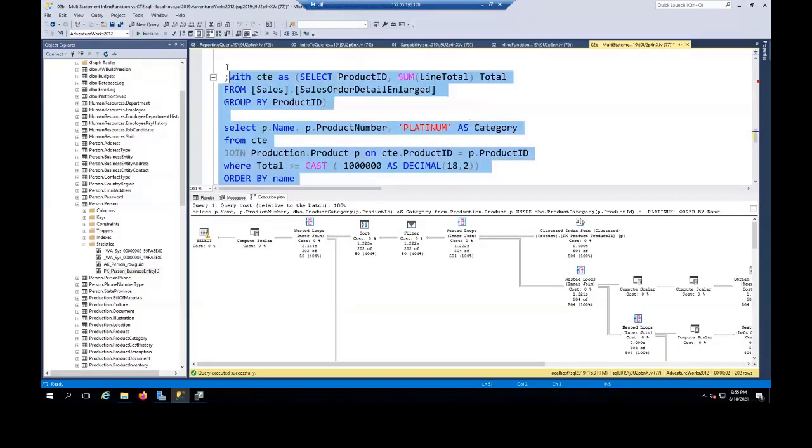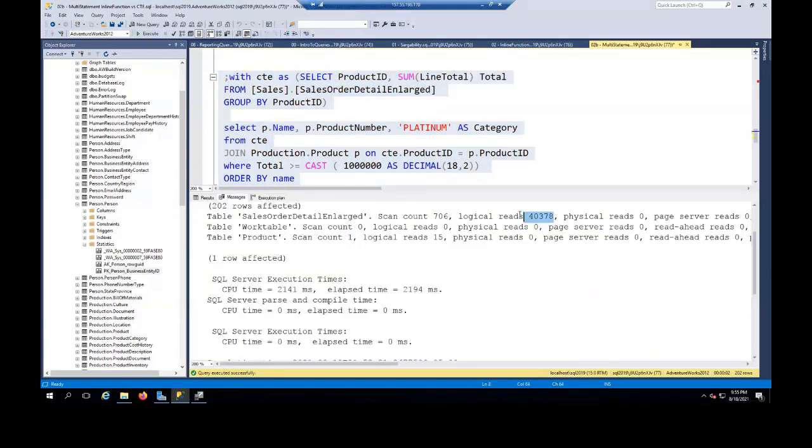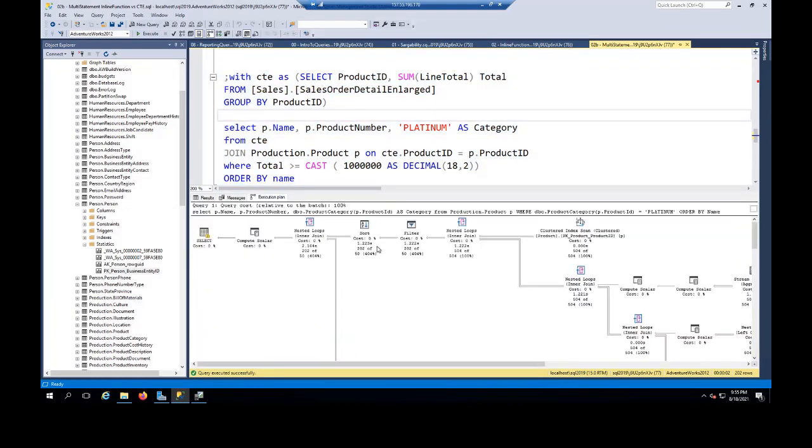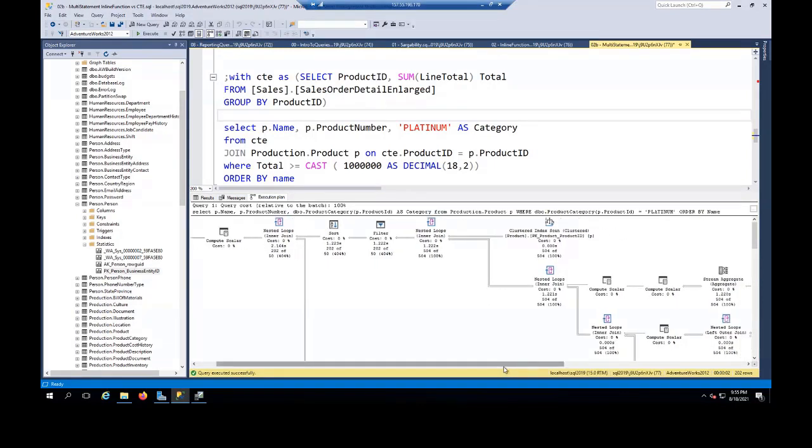So let's take a look at how we can do this a little bit differently. Our IO we can see was 40,000, and it took a little over 2 seconds. The other thing to note is you can see that we're not going parallel at all here, which will inhibit you and not allow you to go parallel.